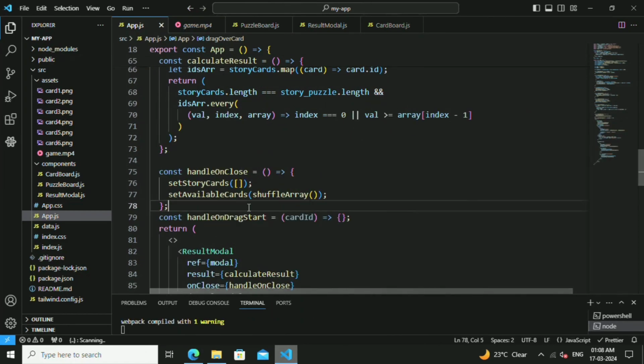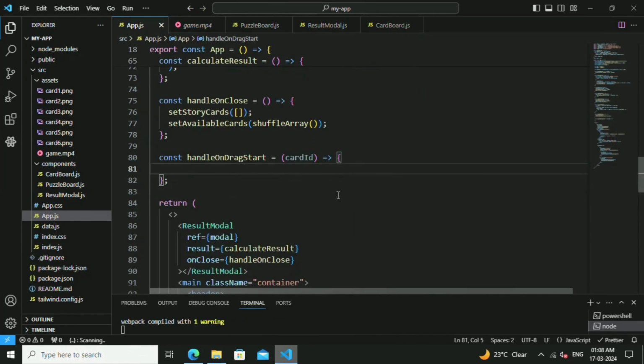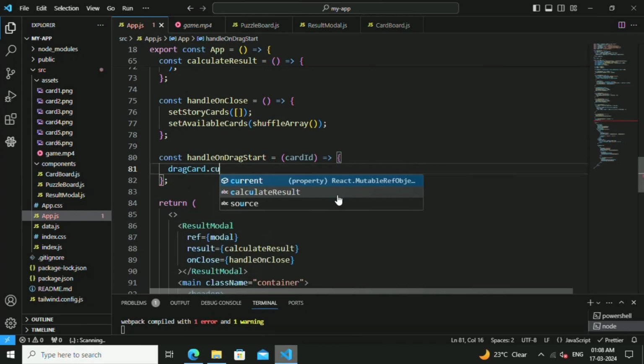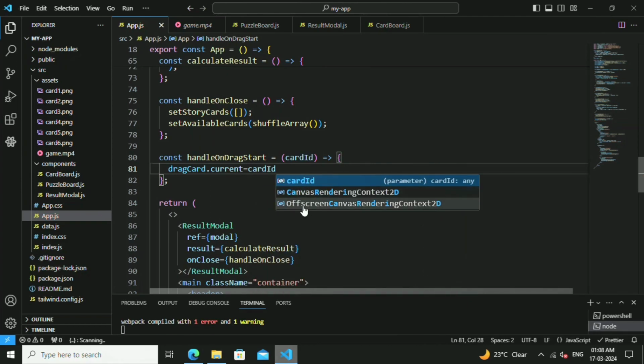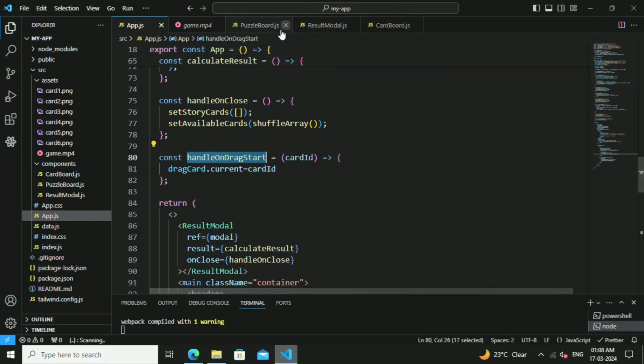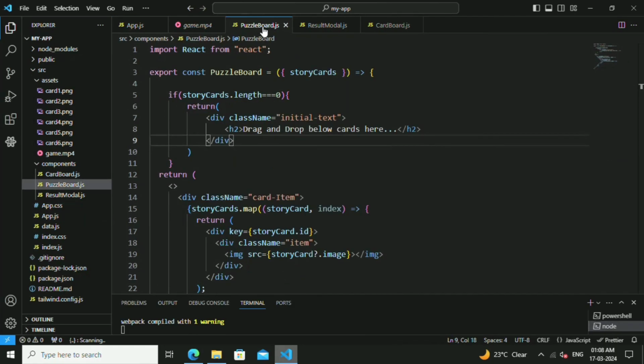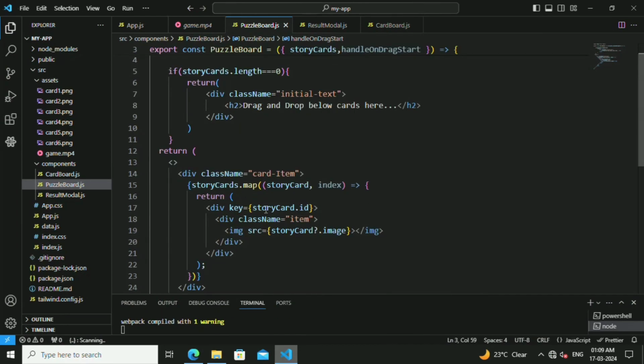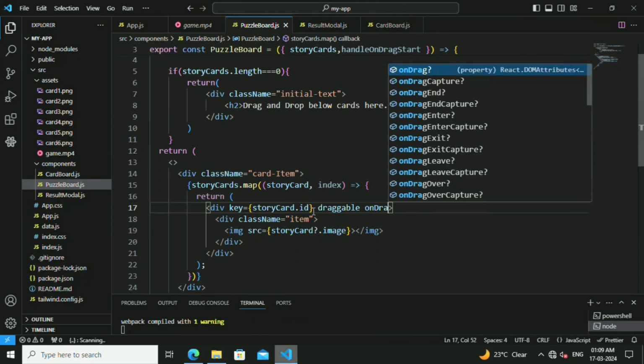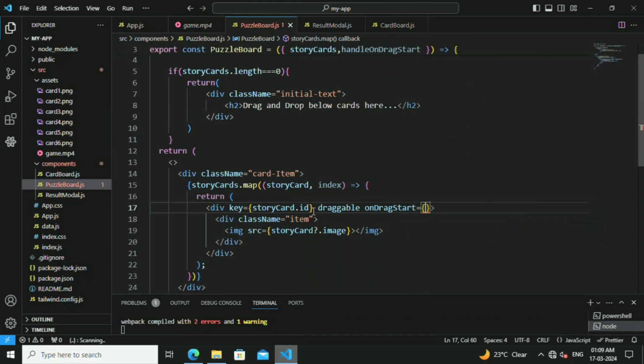Now inside this handle on drag start function, we just store this card ID to the first card, drag card dot current equal to card ID, and we will pass this function to the puzzle board as a props. Here I am receiving this handle on drag start. On this div, first we will make it draggable, and then we call the event on drag start and call this function handle on drag start and pass the index as a parameter.